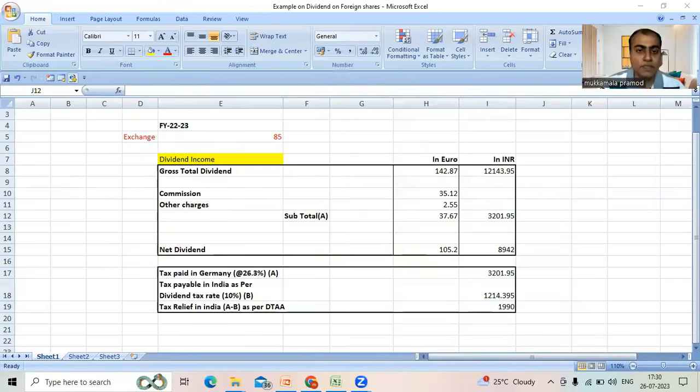So in continuation with part 1, where we saw the concepts about claiming the refund on the withholding tax, let's continue to take the same example here and then go ahead and see how to file it in ITR2. So in this example, the total gross dividend which the employee got is 142.87 euro. And then there were commissions and charges, which result in 37.67 euro. And finally, deducting that gives 105.2 euro.